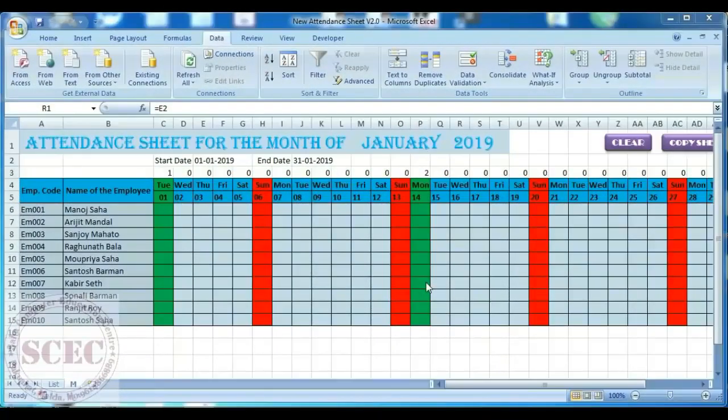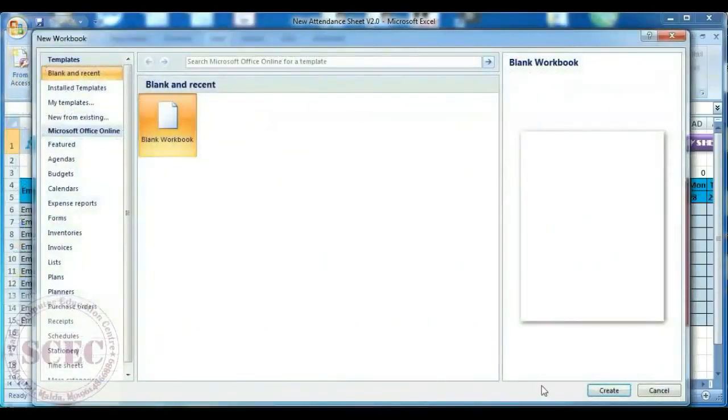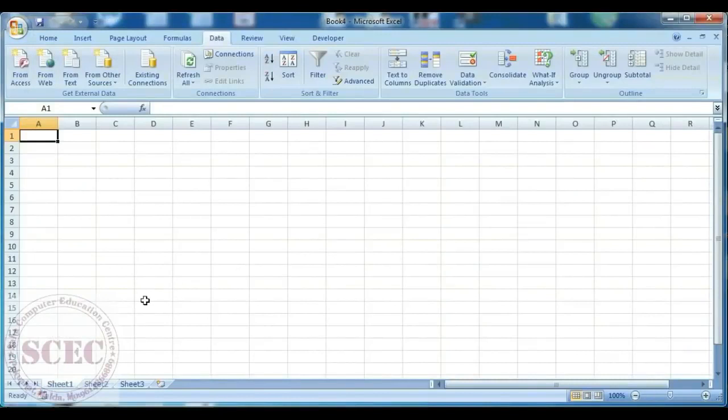So let's start the video. First, we will take a new workbook. Here we will first make a sheet, that is the helper sheet. So in Sheet1, rename it as helper.